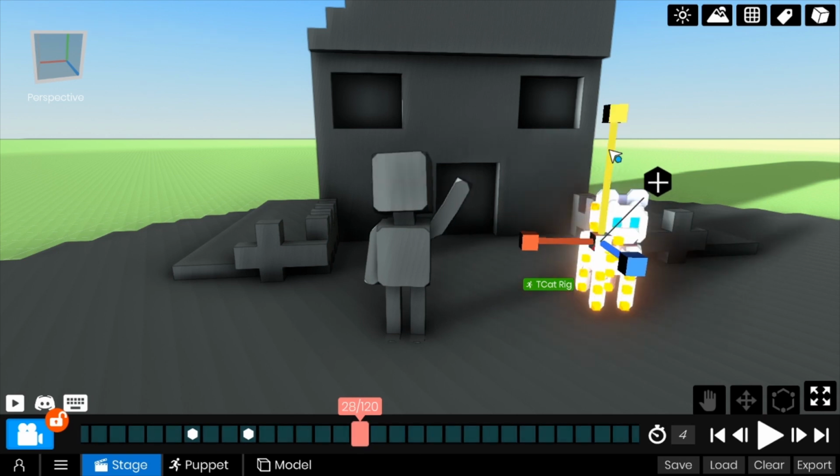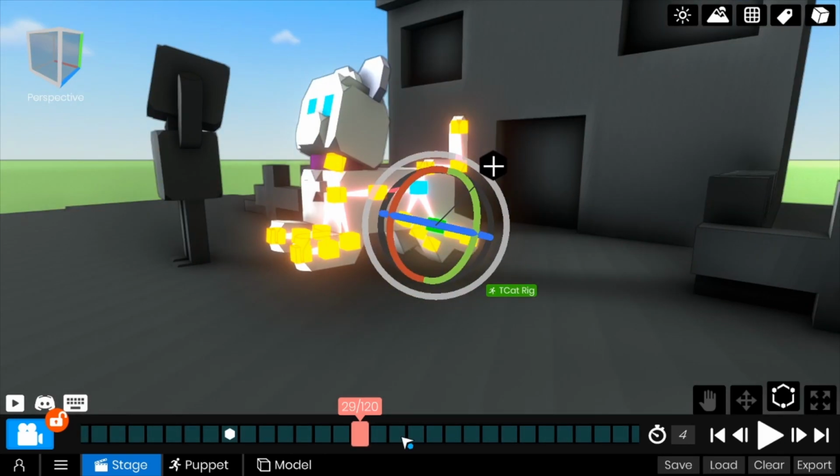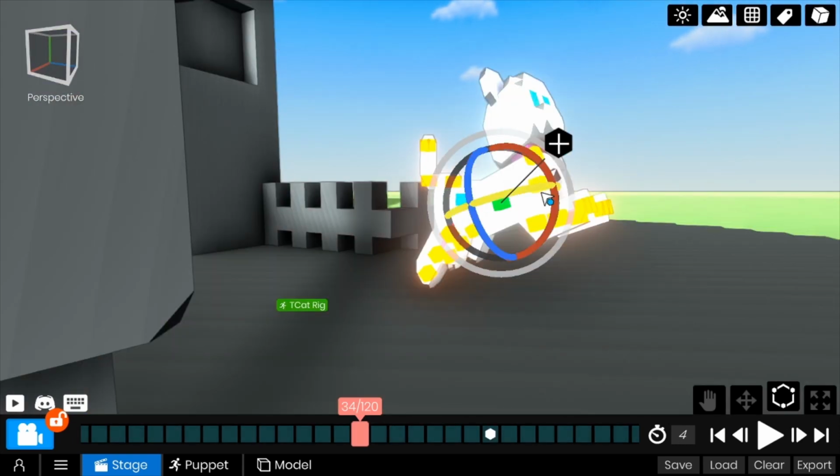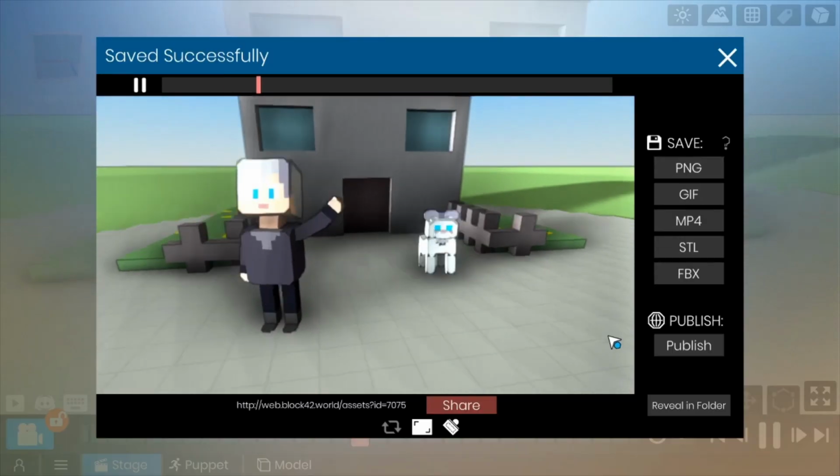You finally learned all the tools and tricks there is to know about Block 42. So when you're finished, you can finally have a product you can be proud of. And there you go, I hope you enjoyed using Block 42 and go ahead and make more creations.